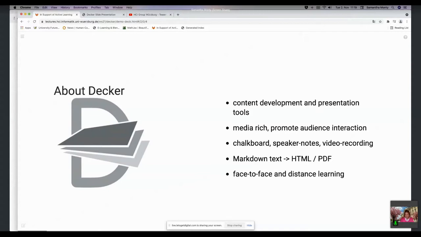So I thought I would show you some of the features that we offer in Decker. And then maybe dive right into actually building a presentation with you. So if you have any questions along the way, feel free to enter them in the chat. And I'll take some time at the end while we're building this to answer some questions.